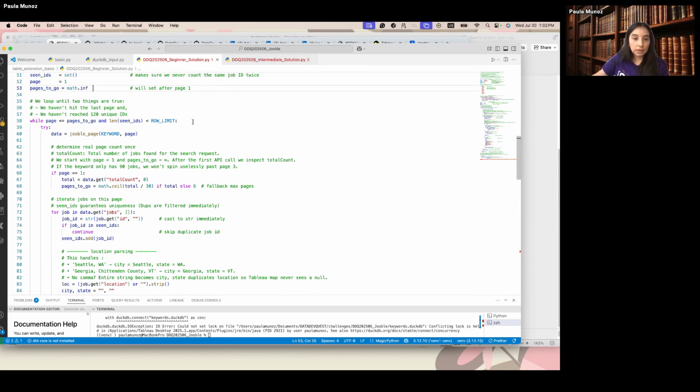So here in my loop, it's going to do two things. It's going to loop until it either hits the last page, which I'm configuring here as page number 6, because each page returns 30 jobs by default. You could actually configure this through the API to return more jobs, but by default it returns 6. But in this loop, I'm looping until it either reaches the 6th page, or reaches the maximum of 120 jobs.